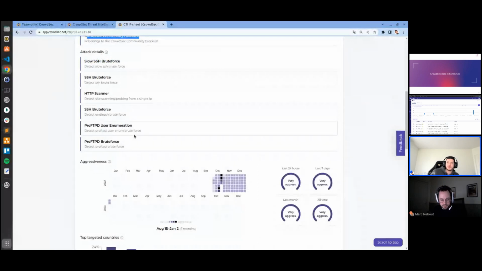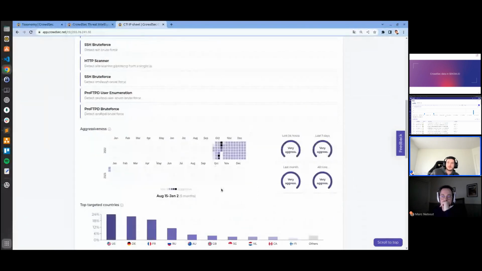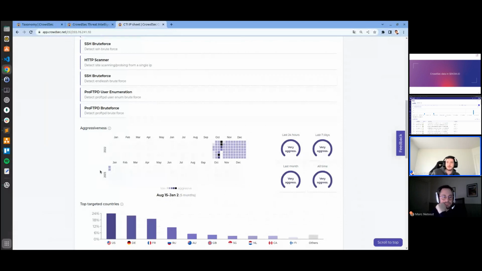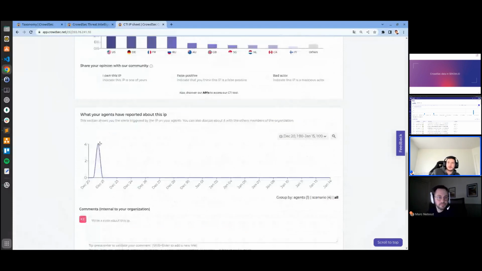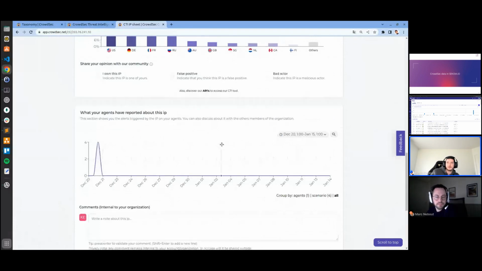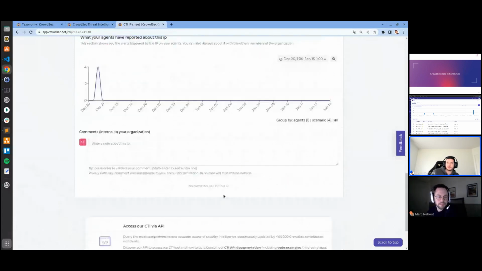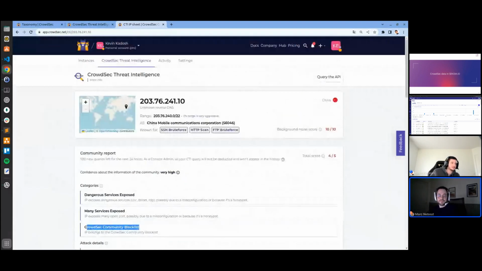We can see also when this IP address has been reported. So you can see that since October 2022 until the 2nd of January, this IP has been active. We can also see that it mostly targets USA, Dutch, and French. And it also has attacked my environment, the 20th of December, and only 4 times. And that's it. Thanks, Kevin.